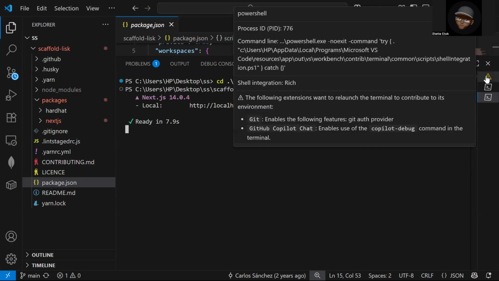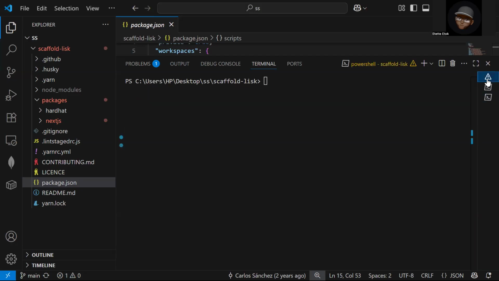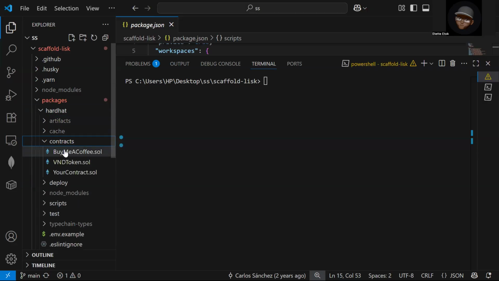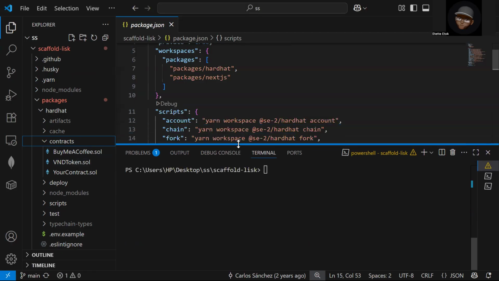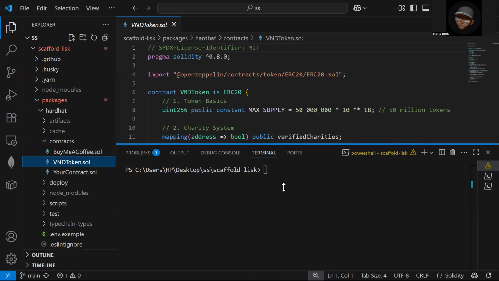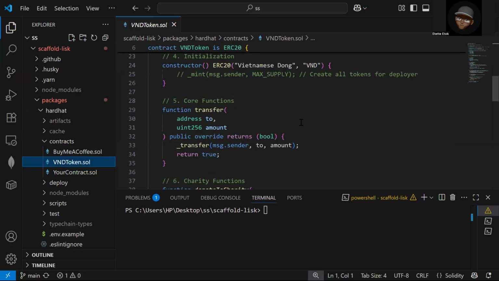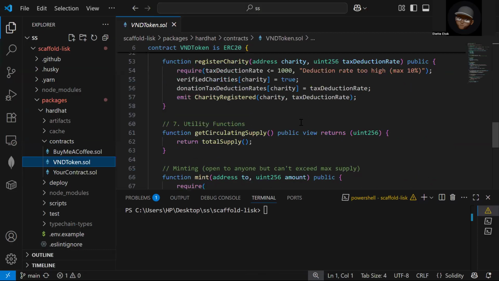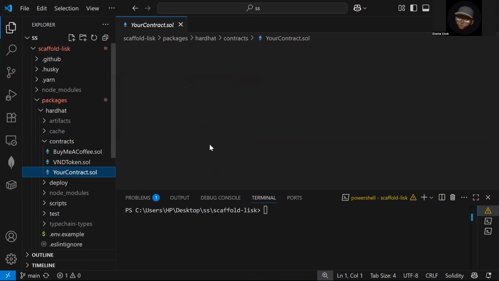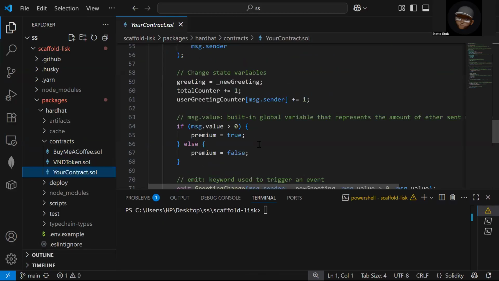Let's see, where is the original tab I was on? Okay, this is the tab I was on. Let's take a look at the contract. This is the contract. I don't know what this is. Okay, so this is a charity. Anyway, it's another contract, and then this is the simple greeter contract.